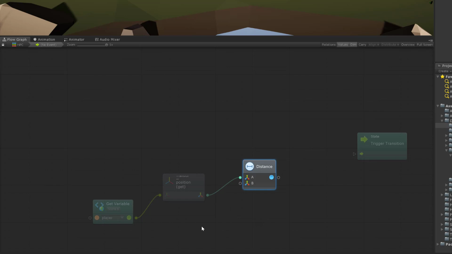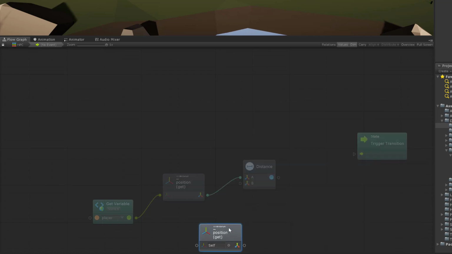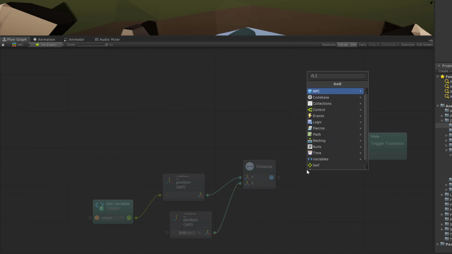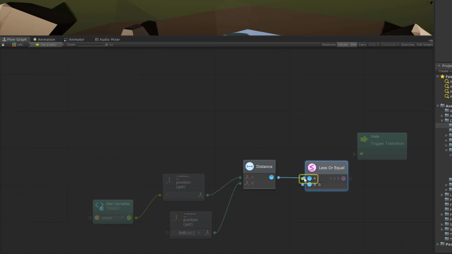Then with the fuzzy finder, I'm going to again search for transform position and choose the get option. But this time, the default self option is what I want. I'll connect the output of this unit to the second input on the distance unit. I'll then take the output of the distance unit and compare it to the attack distance variable using a less or equal unit. I'll also drag in the attack distance variable and connect its output.